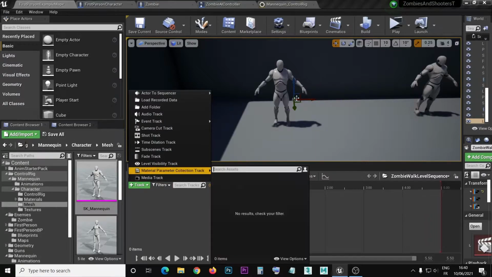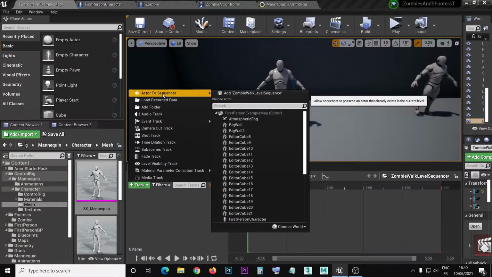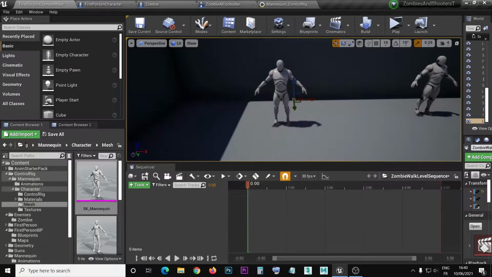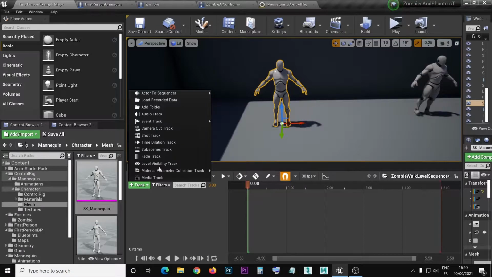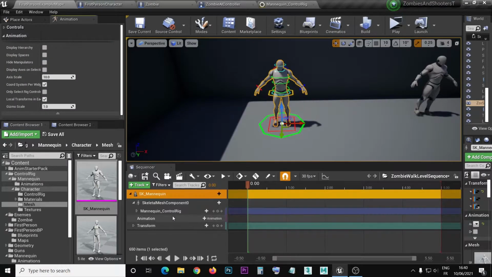Plus track, we're gonna add the skeletal mesh to our cinematic. Actor to sequencer. Add, I should select the skeletal mesh for it to be included by default. Add SK mannequin. We have the skeletal mesh. Control rig is gonna include itself automatically inside the sequencer.